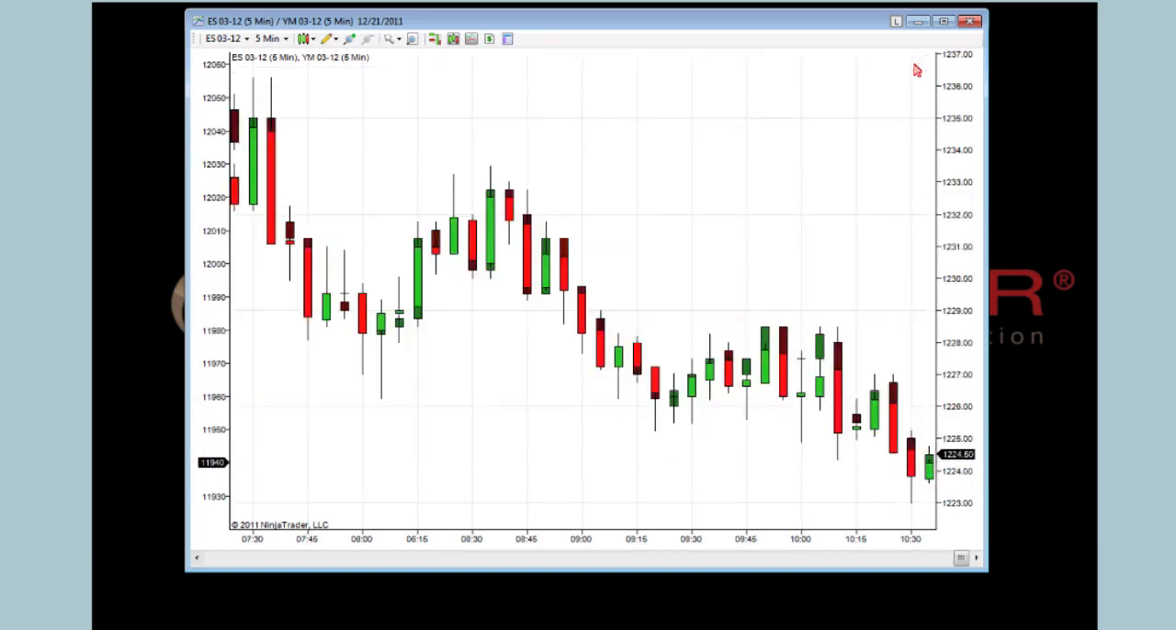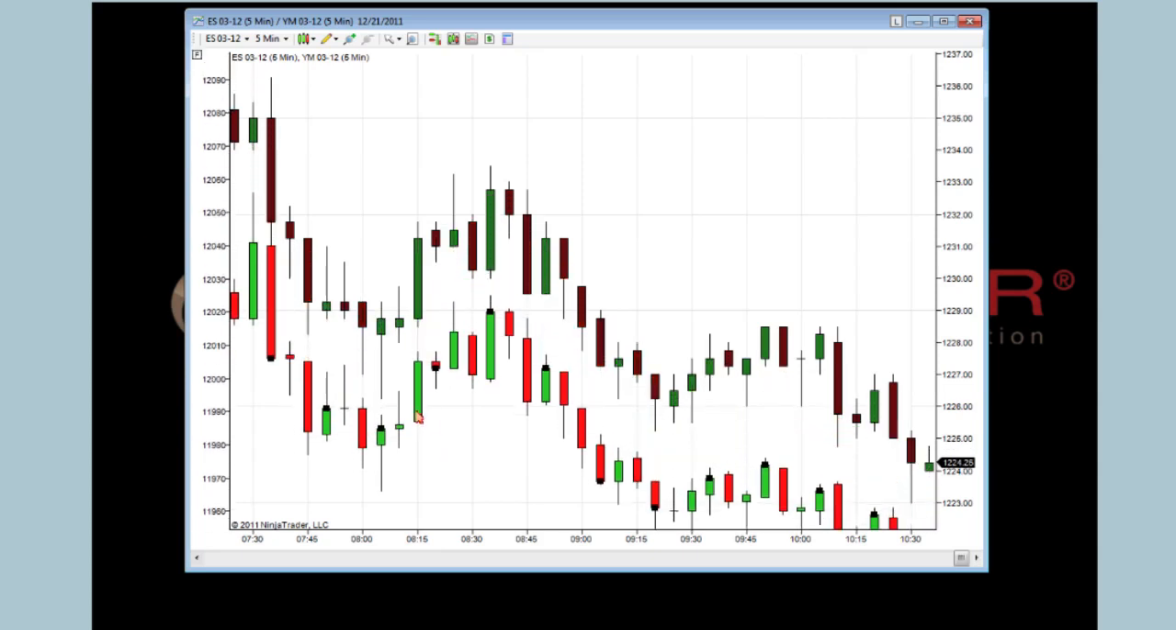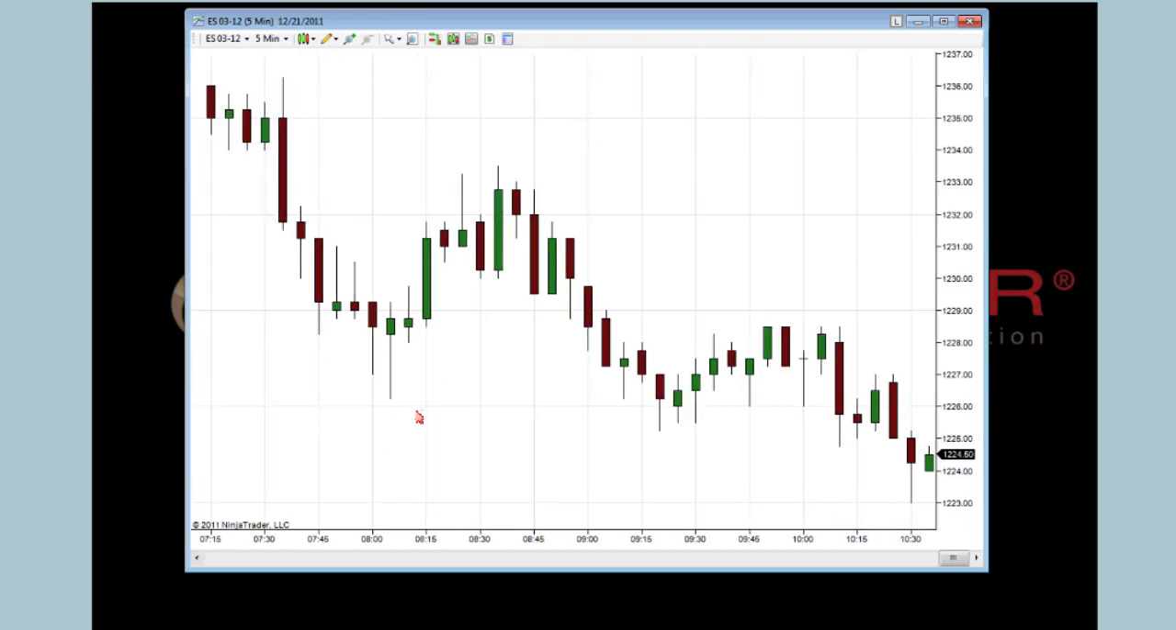As far as removing the data series, you can do that by simply left-clicking on the data series you wish to remove. I'm going to change the scale just to ensure that we do have that YM selected. Once you have that selected, we'll just hit the delete key on our keyboard, and we've now removed that, and we now just have the 5-minute ES contract.